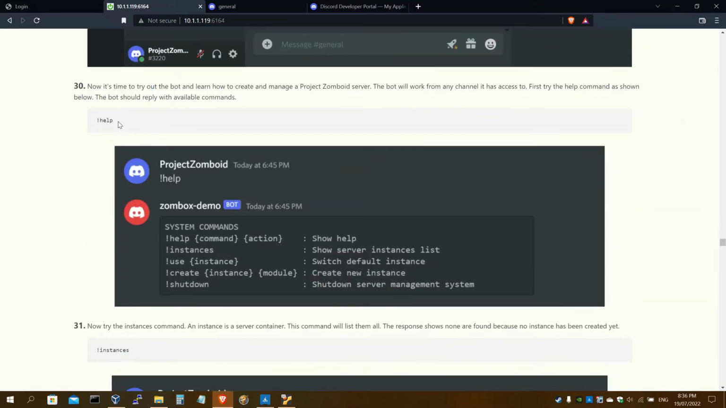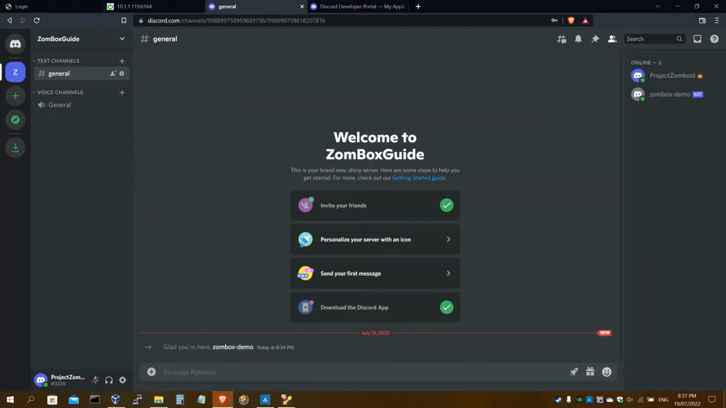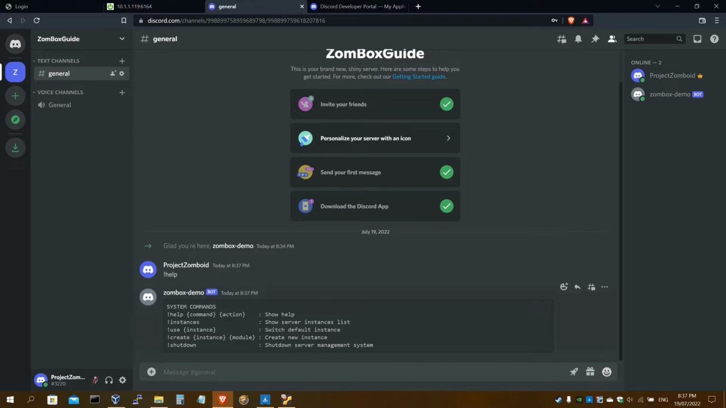So now we can start interacting with the ZomBox system by issuing commands in Discord. So we'll just do bang help, or exclamation mark help, and the bot will reply with the commands that are currently available.